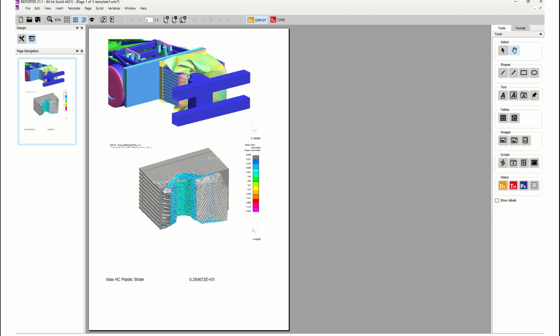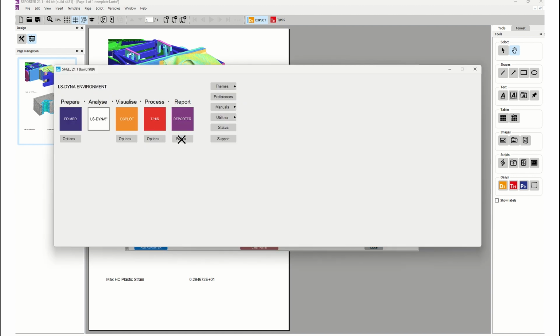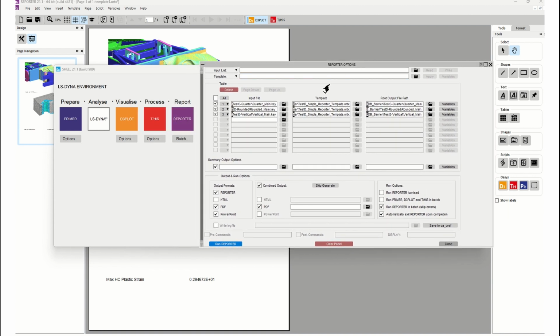You could also batch run reporter in Oasys shell. If you open up Oasys shell and choose batch reporter, this will open up reporter section options as well. What you could do is choose the different input files and choose the same reporter template so that the reporter would run on all 3 of these models together as one. In Shell, you can allow reporter to decide whether we want to output it in PDF, PowerPoint, and so forth, and how we want to run the reporter template. So this is essentially a nutshell of how Reporter can help automate result generation.